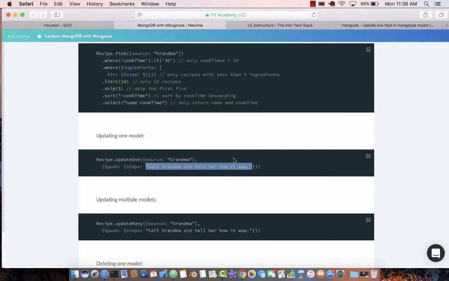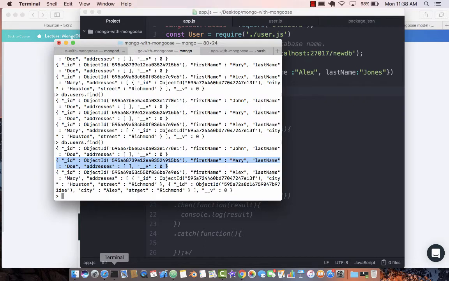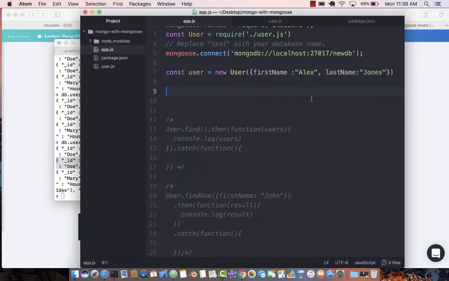So we can use a very similar approach when we are updating the records, and we want to update the records in this case for a user with first name Mary, which is this one, and we want to add the addresses to Mary. Mary doesn't really have any address, so we need to update our record and add address to Mary. So let's go ahead and do that.